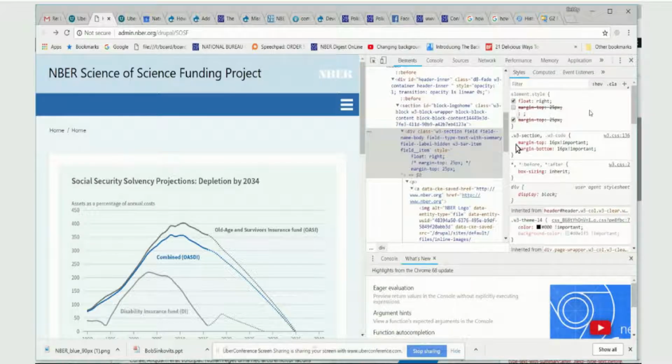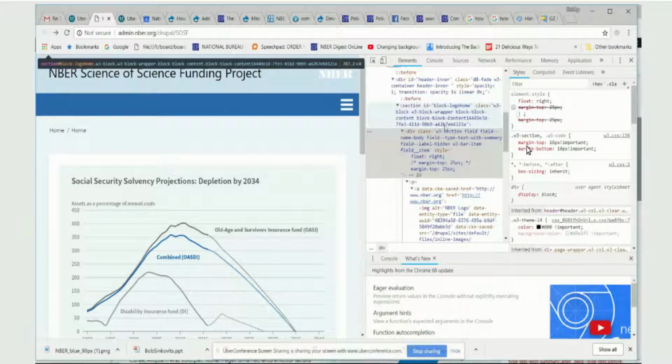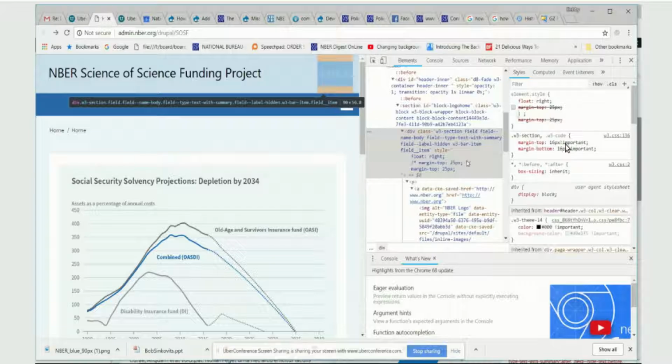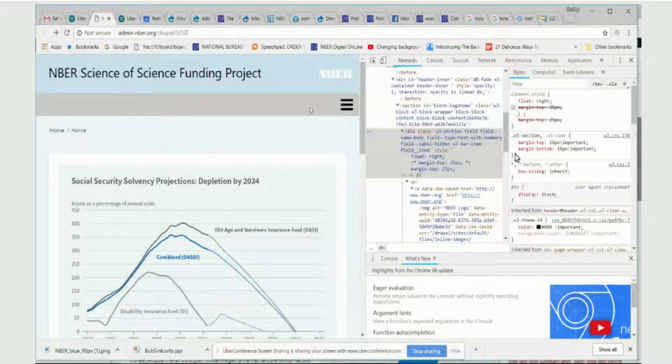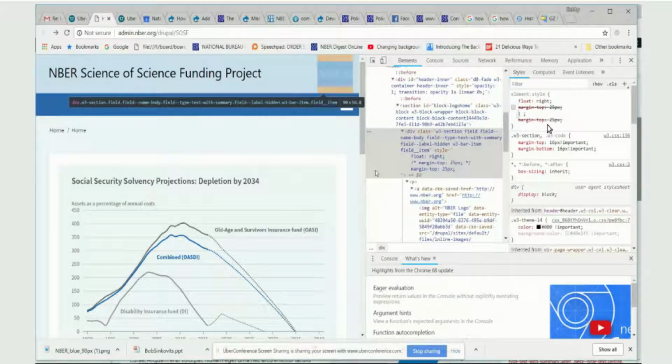So below your element style window, do you see where it says .w3-section there? Somebody's putting a margin-top of 16 pixels, and they're using the important flag. And so this is why the important flag gets kind of dangerous. See this important flag next to the 16 pixels? Do you see where I'm looking? Okay, so sorry, to the right of your cursor, over in the CSS window on the very far right.